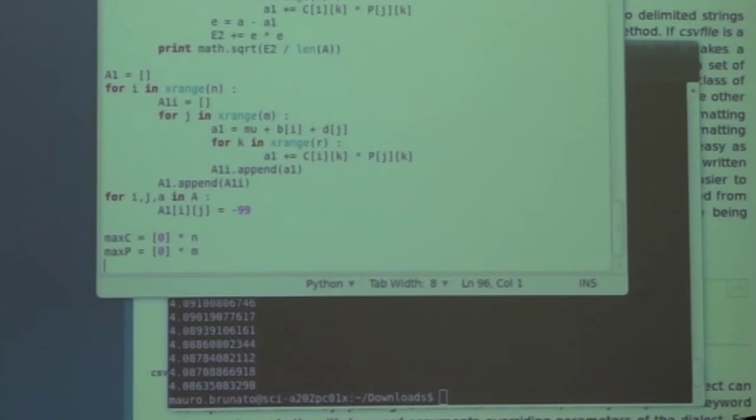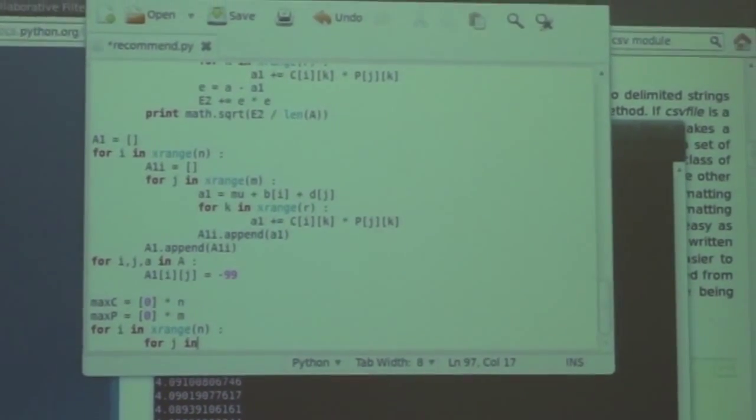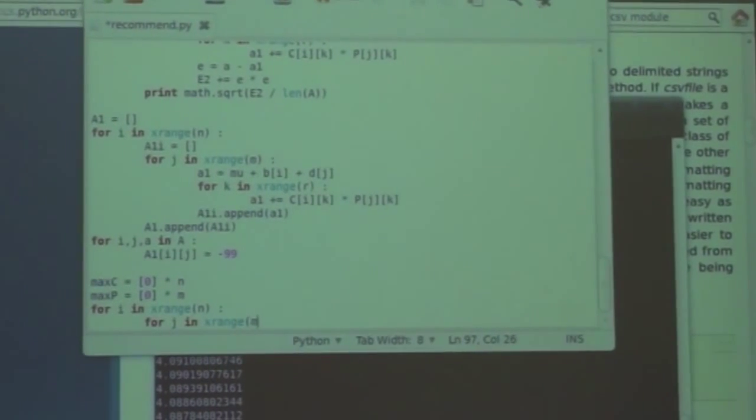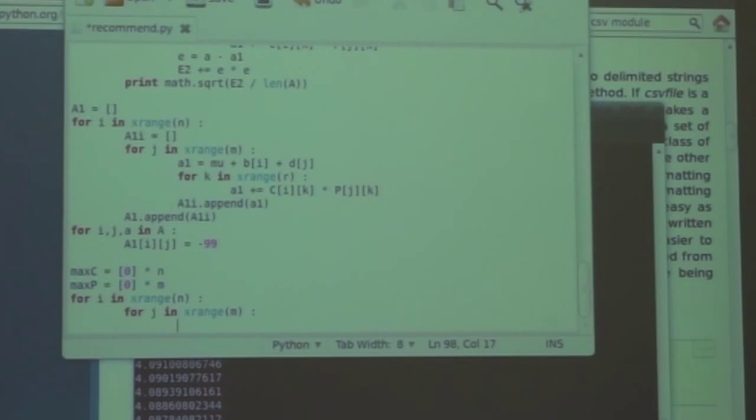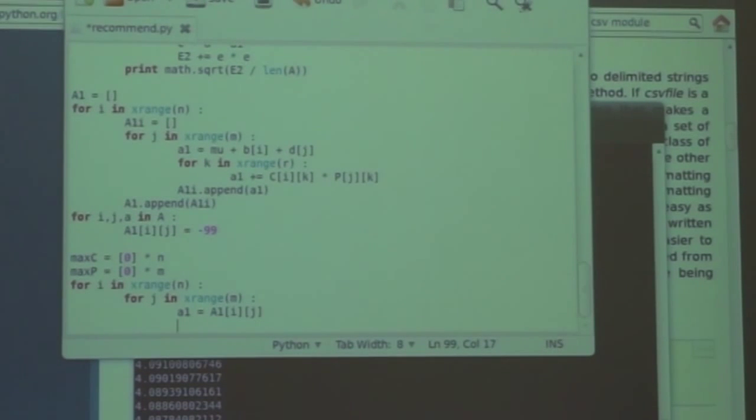The same for items, products. And now, for i in number of users, for j in number of items, of course, let's call lowercase a1, small a1, the vote expected by user i to item j.